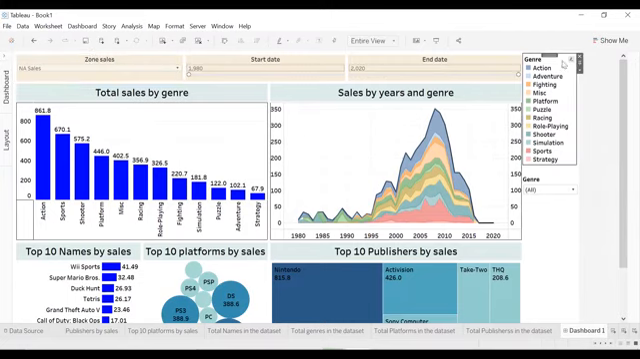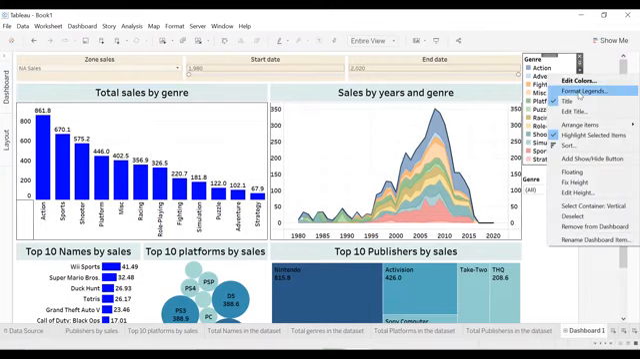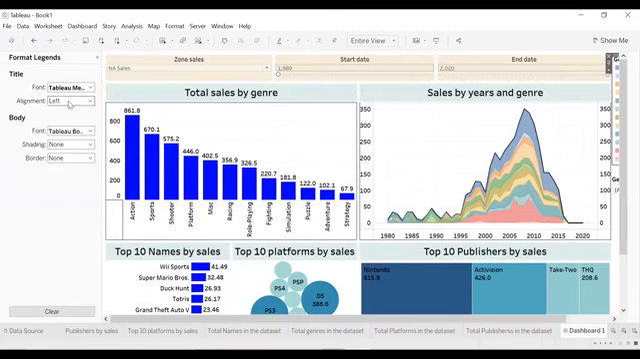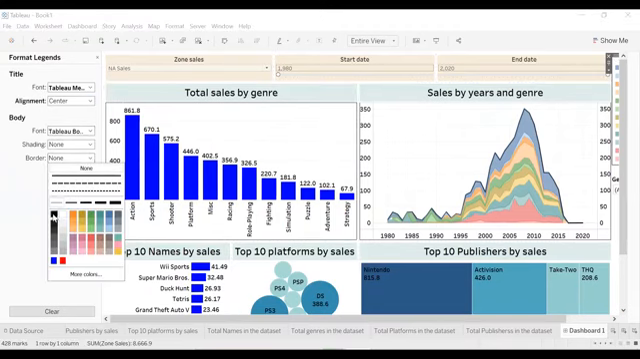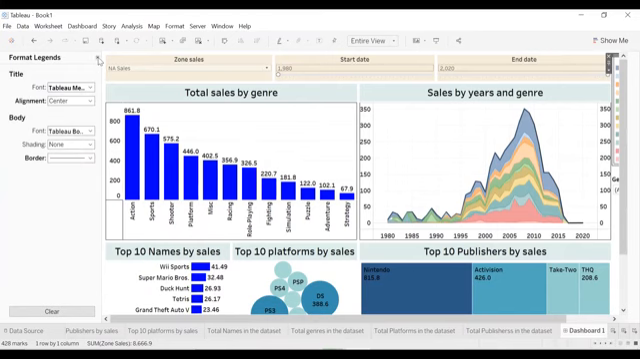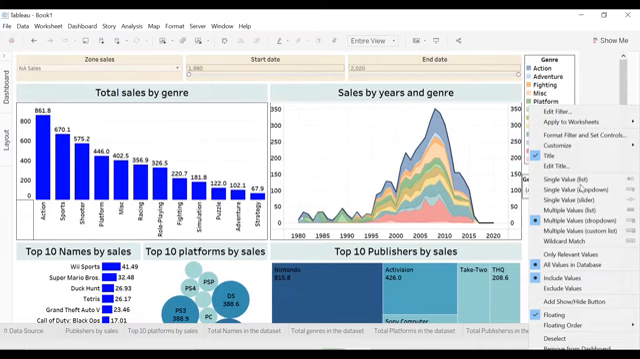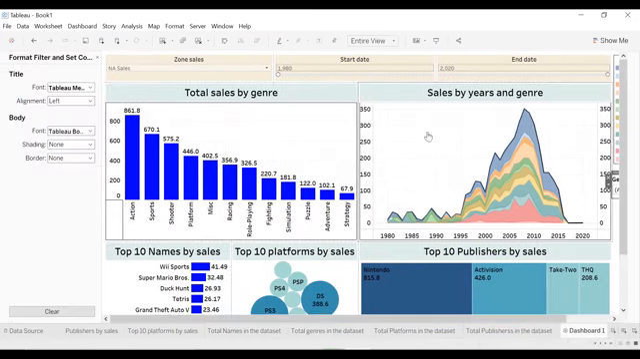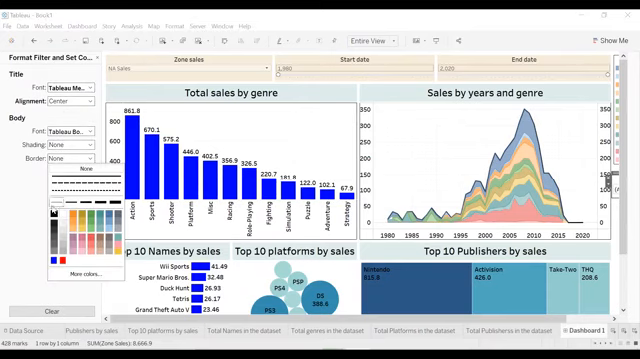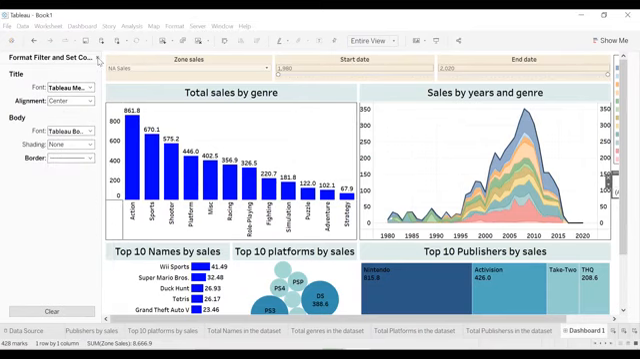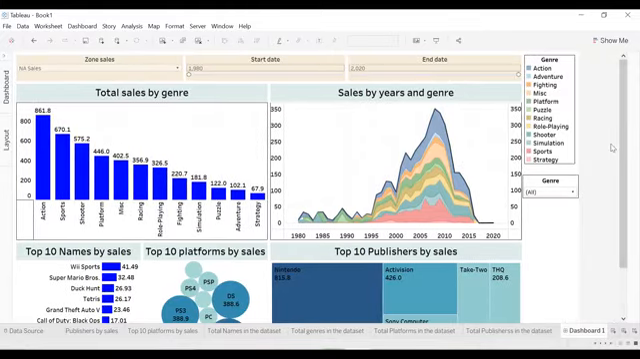Then we can change or edit our legend. So format legend, it will be in the center. Okay, border can be in black. Same thing for the genre. So format filters and set controls, it will be in the center. Okay, and for the border it will be in black. So this is for the genre.